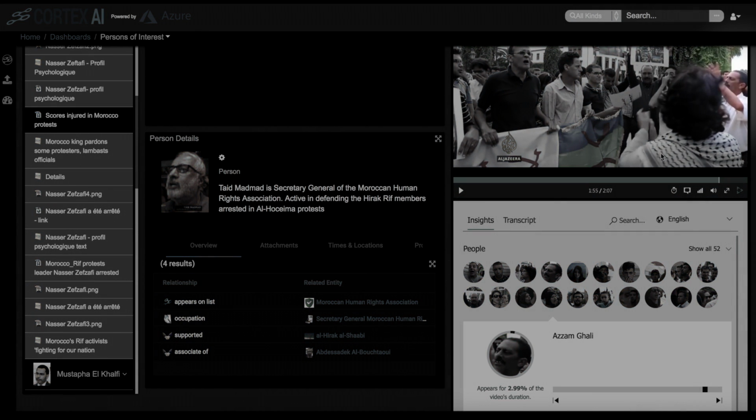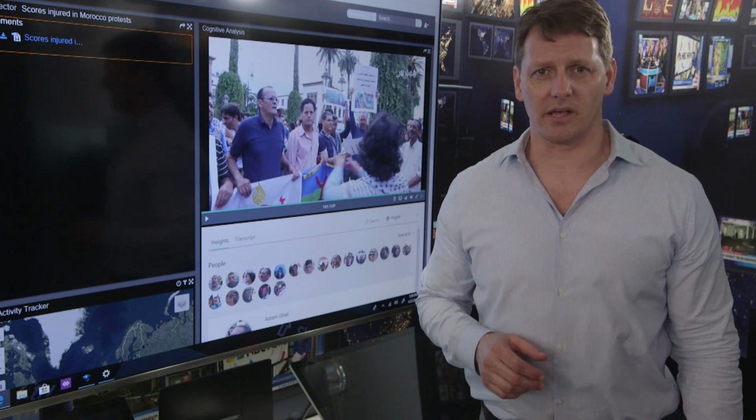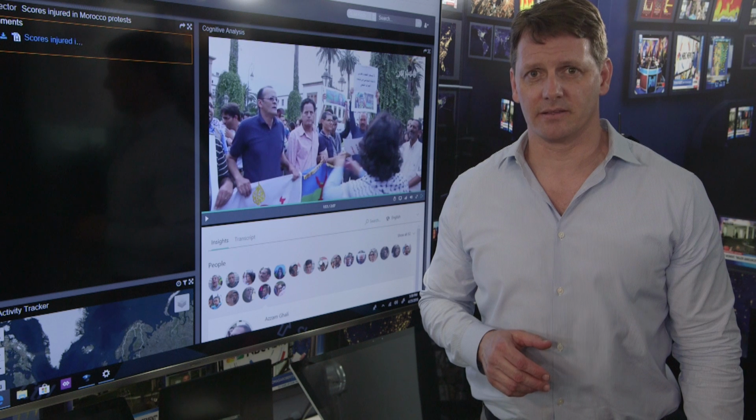There we see Assam. We have discovered that both individuals were at the same event right after the attack. Cortex has not only identified a group, but also a time and place both were present. In a real-world scenario, we would now have intelligence that could be acted upon immediately.